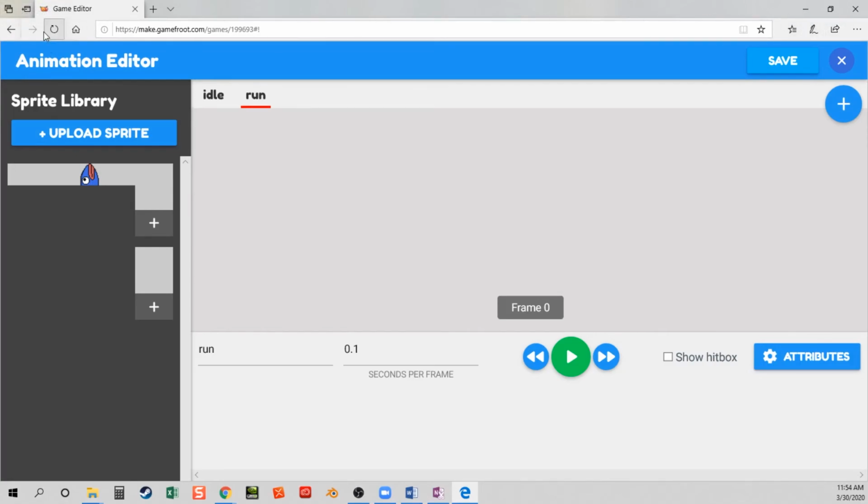And I want you to try to figure out how to put that animation into your run keys, like pressing left and right, and make them play the animation when that happens, and then go back to idle when you're not pressing anything. I want you to try to experiment and figure that out. I'll show you how to do it next week.